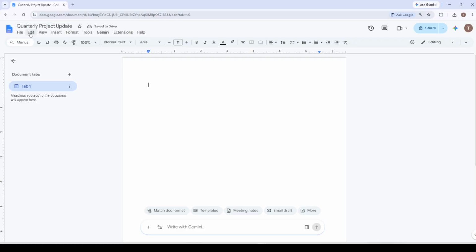Now look just to the right of that title. There's a small cloud icon with the words Save to Drive. You didn't click a save button and you won't ever need to. Google Docs saves every keystroke to your Google Drive automatically.